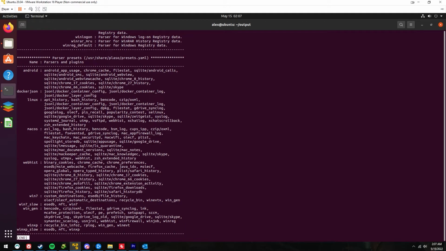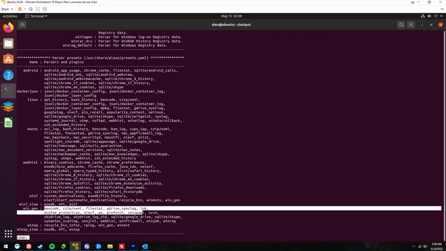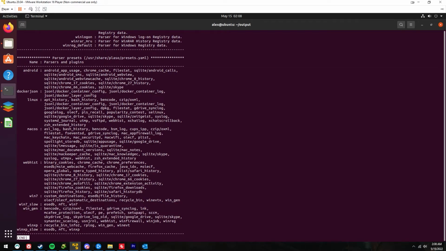So if we want to take a look at the Linux preset, which I'm going to use, I can see that it takes out APT history, Bencode, popularity contest, SQLite / Skype, syslog files. Many different parsers are included in this. And if I take a look at the Windows 7 parser presets, if I look at the slow one, this one has included in it Win7, which will include all of these parsers in Win7, which includes WinGen, which includes all of these. So they're somewhat cascading even with all of the different parsers that are included in them.